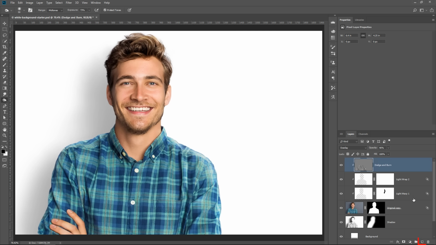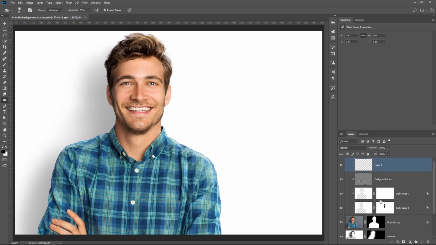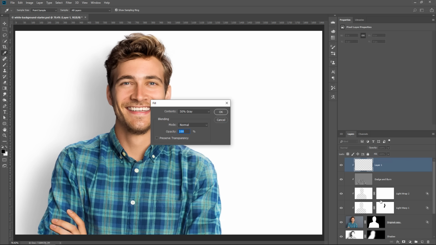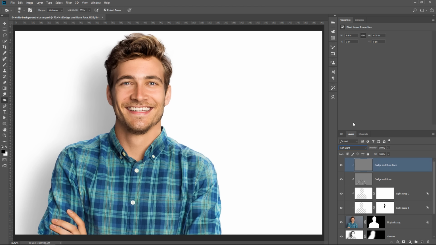Then I'll create a new layer and clip it to the layers below by pressing Ctrl-Alt-G, Command-Option-G on the Mac, and also fill it with 50% gray. So Shift and Backspace, select 50% gray, and press OK. And I'll also call this layer Dodge and Burn. I'll also add the word face to it so that I know it's controlling the face. Change the blending mode to soft light.